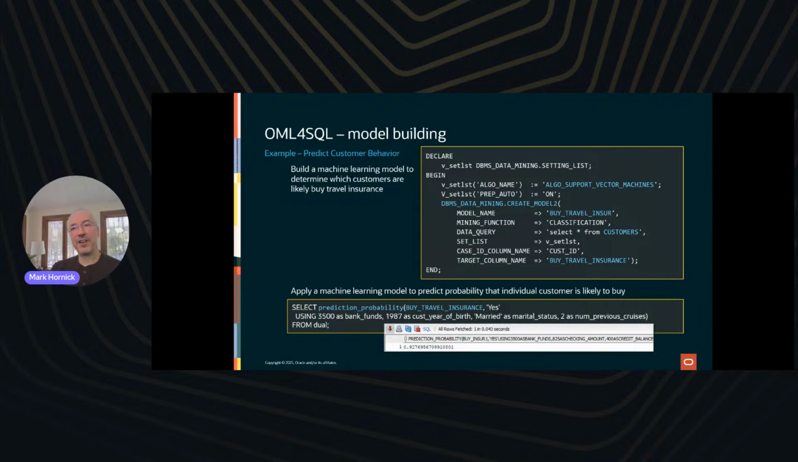Now, here's an example of building a classification model to predict customer behavior. In this case, whether they'll buy travel insurance. Using the DBMS data mining procedure create model 2, we provide a model name of buy travel insurance, which we can later use in SQL queries. The data is provided using a query. Here you see select star from customers, but it could be an arbitrarily complex query. And from our settings list, we specify the support vector machine algorithm. Our target column, that is what we're trying to predict, is buy travel insurance.